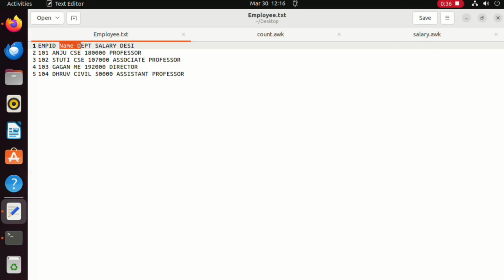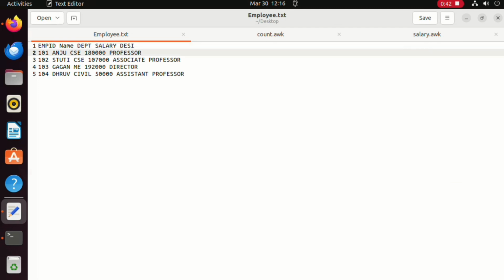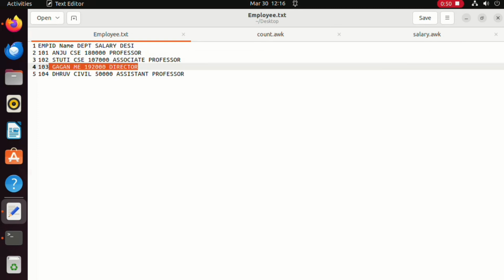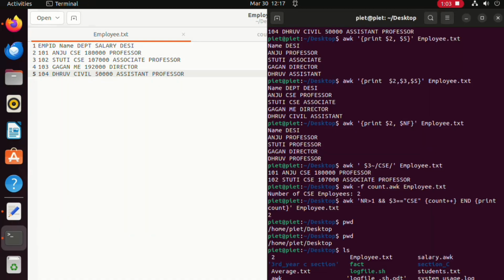You may take more records for better understanding, right? So the very first thing is to check whether this employee txt file is in your current directory or not, only then you will be able to execute it. To check that, we have to use the present working directory command.